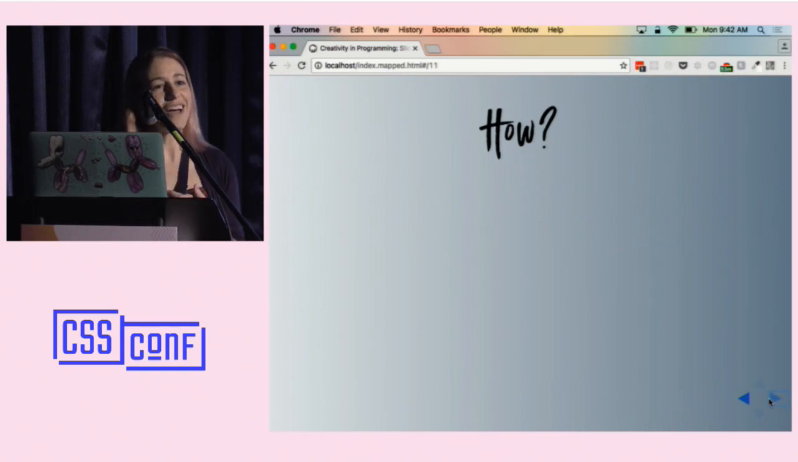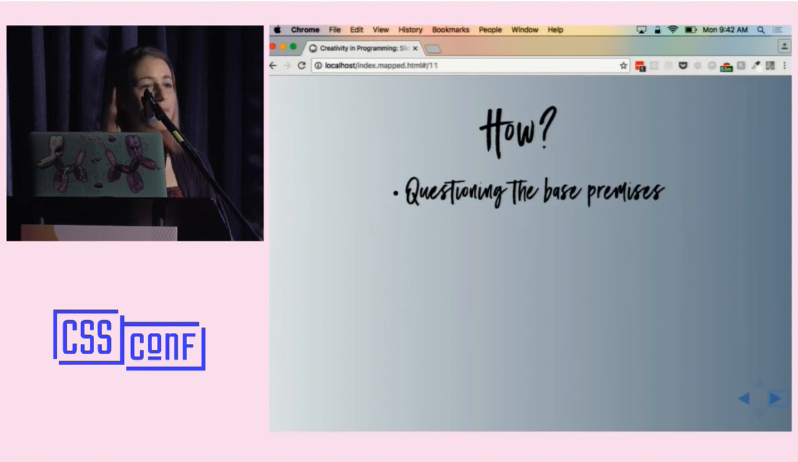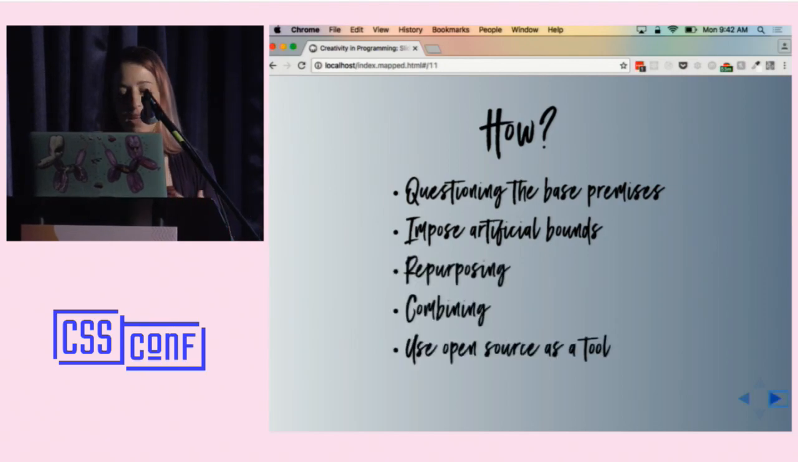So we talked a lot about the whys. Now let's get into the hows. I'm going to just talk about my hows. I'm not going to go through every way that you can go through creative programming. There's tons and tons of ways, but we're going to break down as many as possible in this short amount of time. So one big thing is questioning the base premises. Another is to impose artificial bounds. Another one is repurposing. Another is combining. And the last one is using open source as a tool.